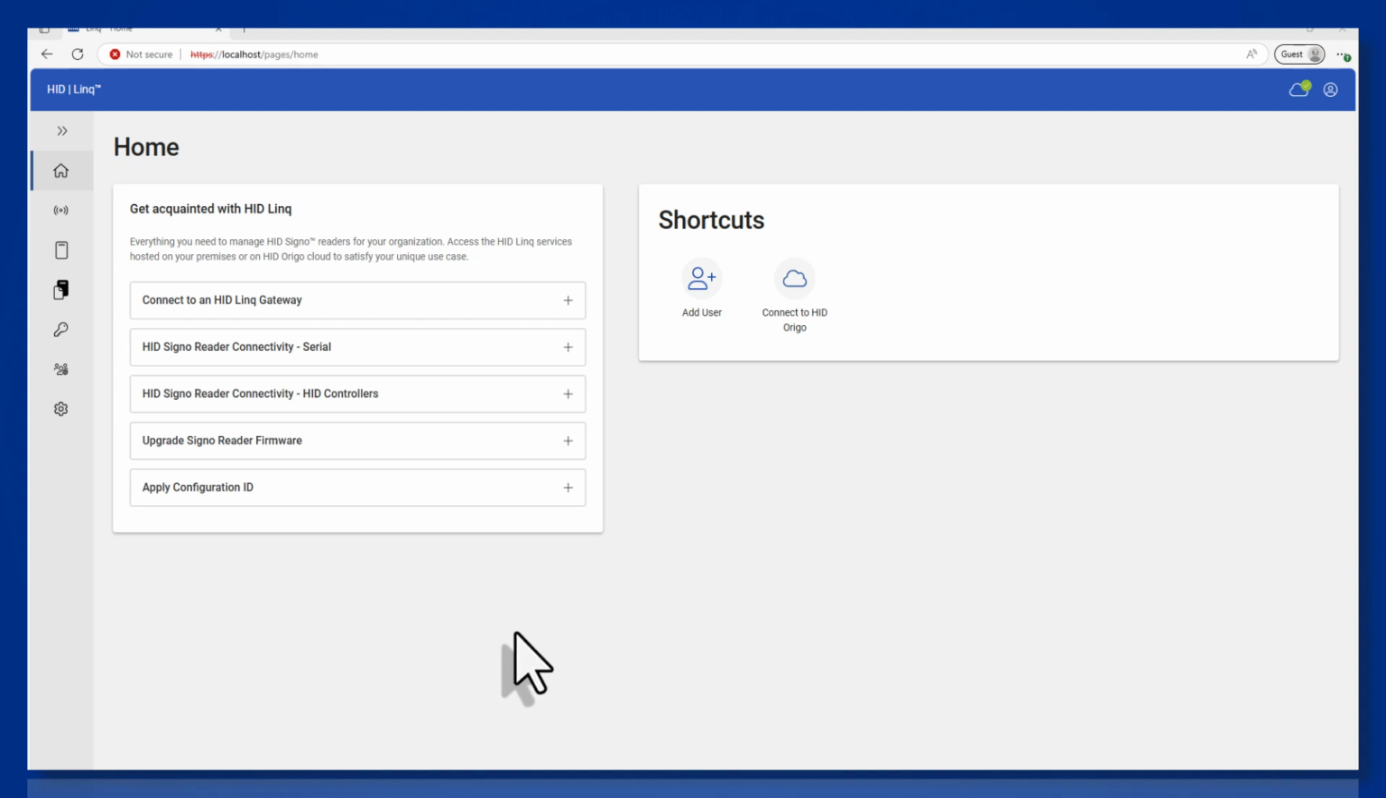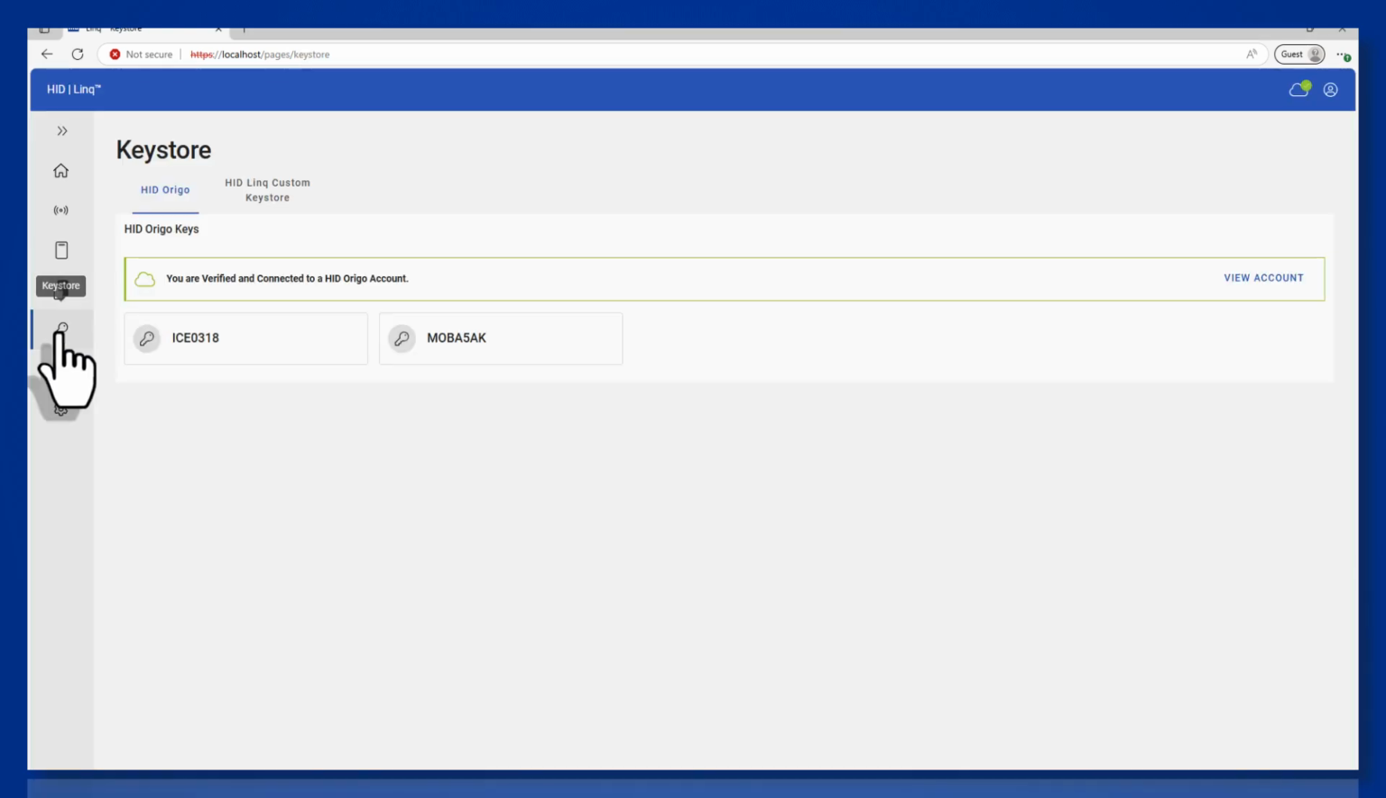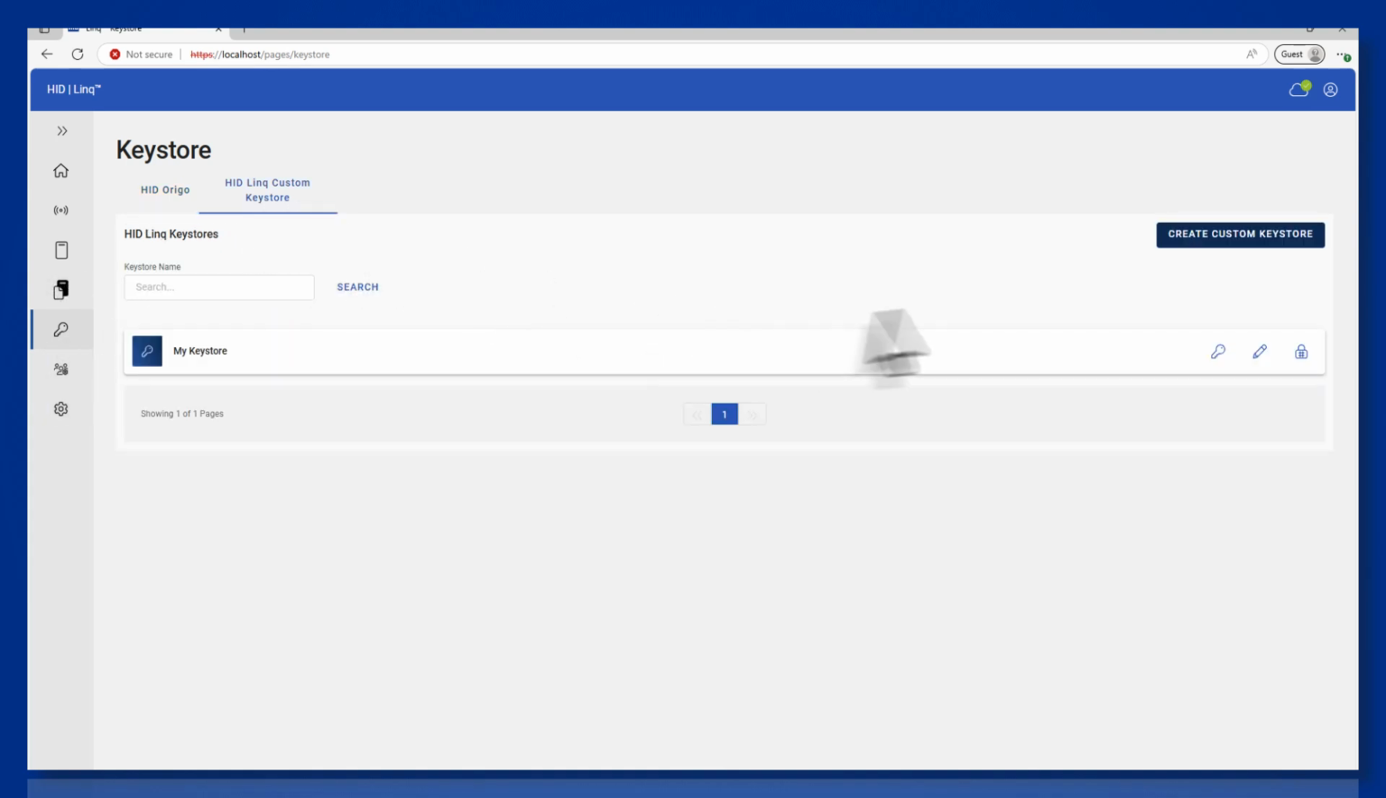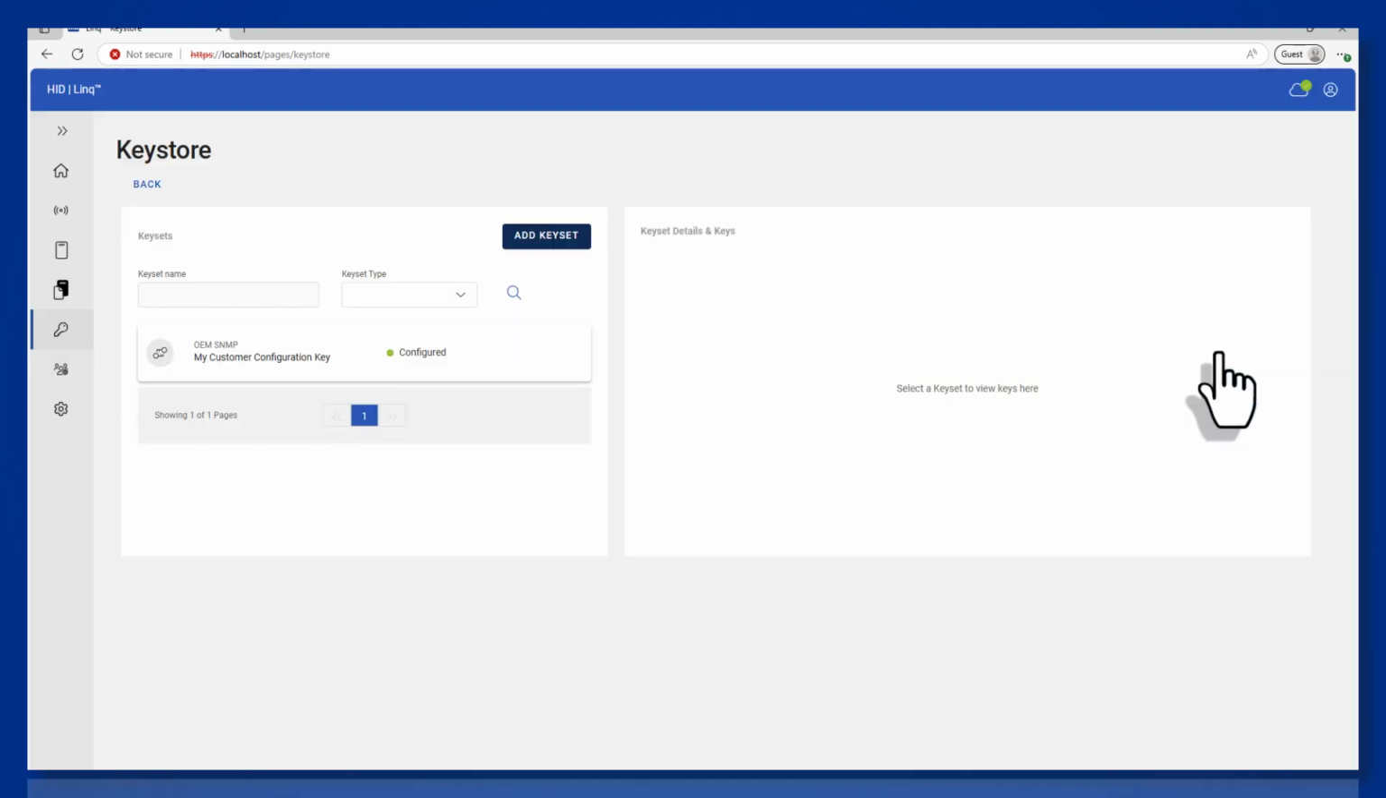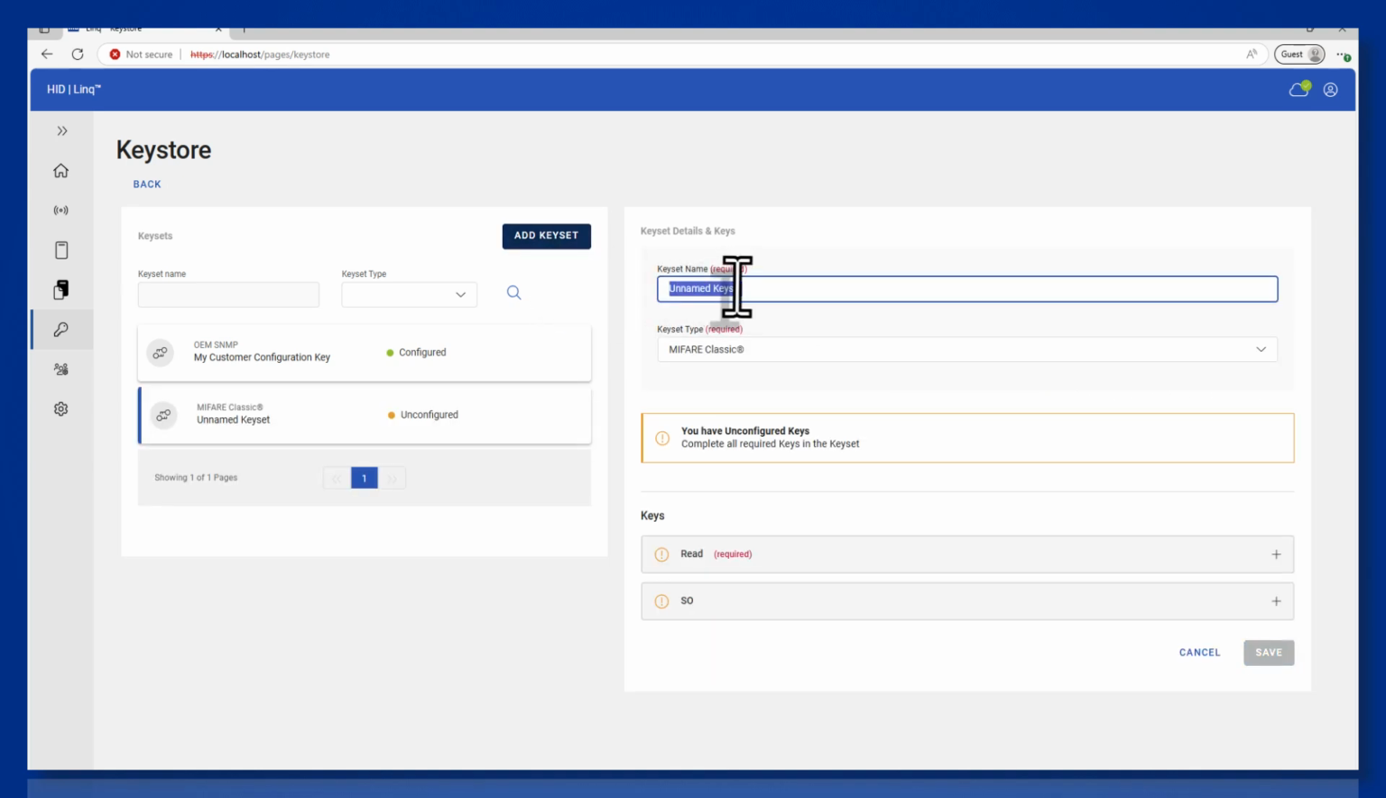Switch to Linq On Premise. Open the Key Store tab and select your local key store. Choose Seos key type and input all your key values.